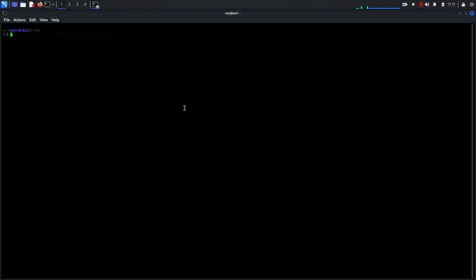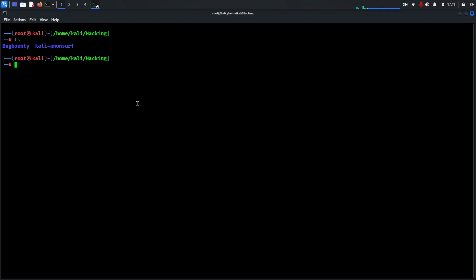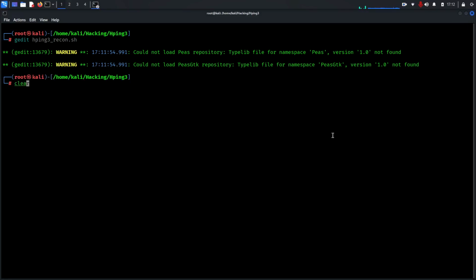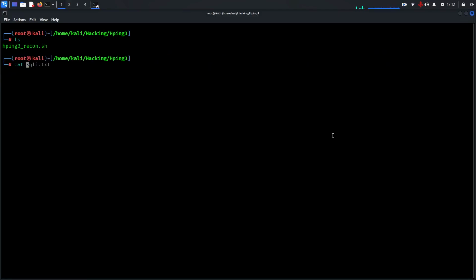First, I'm going to create the file for us. Let's create the directory Hping3. Nice, now move into the Hping3 directory. Okay, there you go. Now we'll create a file, hping3_recon.sh. The file is created, so just save it and close it. Make sure to check whether the file is created or not, and whether there is any content in it. There is no content, you can see here.